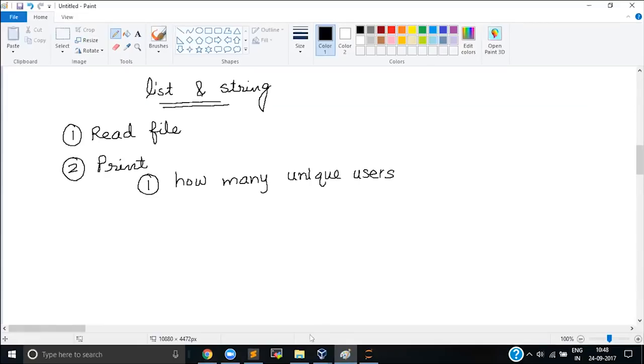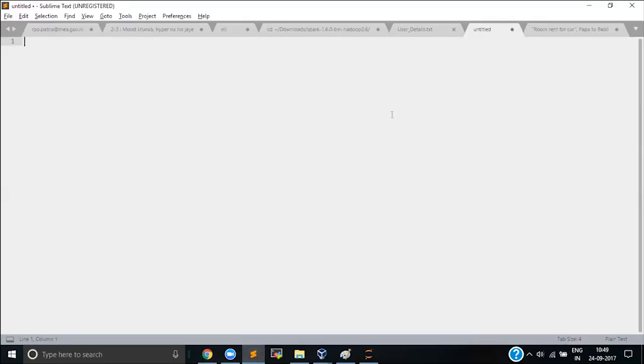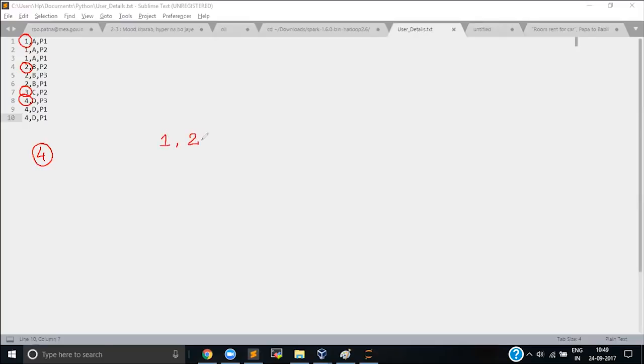You all have seen the file. I will show you once again. This is the user details file. So in this file, if you talk about the unique users, 1 is one of them, 2 is one of them, 3 and 4. So there are 4 different unique users. So I would like to show like 1, 2, 3, and 4. So these are my unique users. This is my first question.